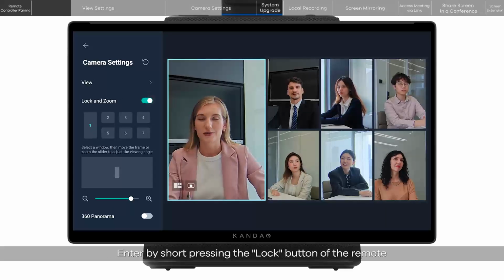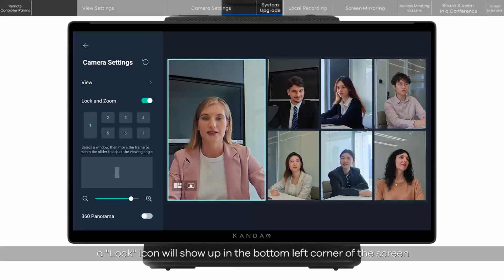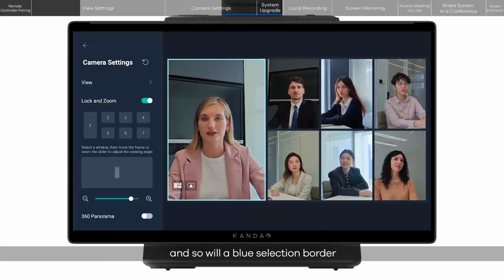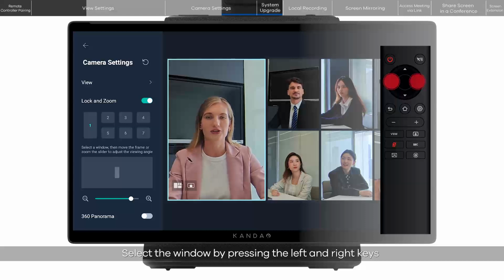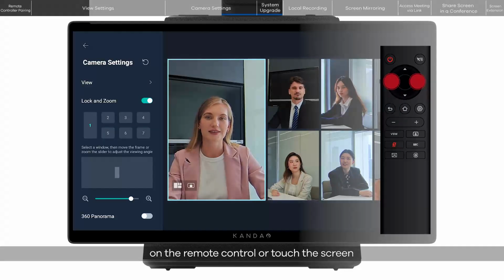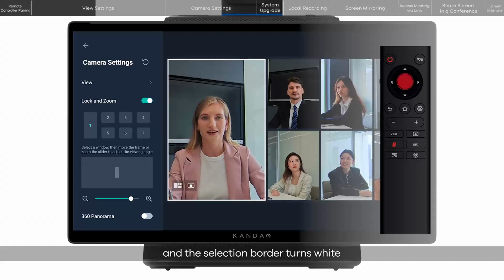View lock mode. Enter by short pressing the lock button of the remote. A lock icon will show up in the bottom left corner of the screen, and so will a blue selection border. Select the window by pressing the left and right keys on the remote control or touch the screen. Click the OK button to start the adjustment, and the selection border turns white.